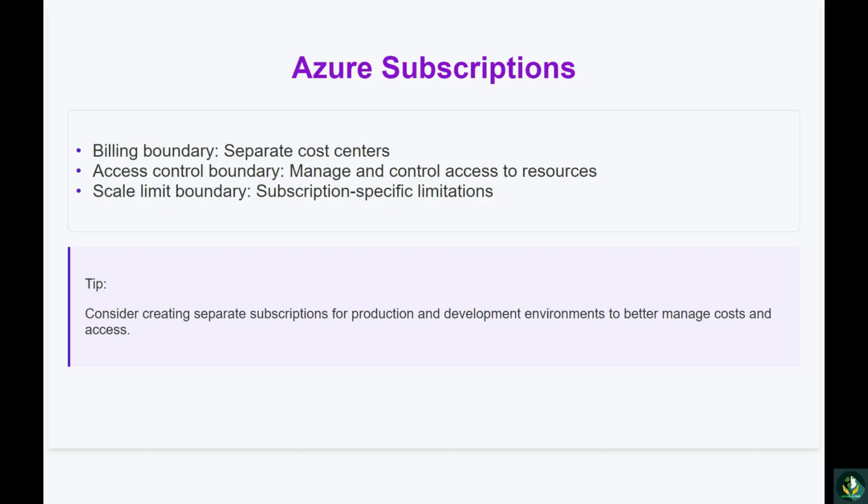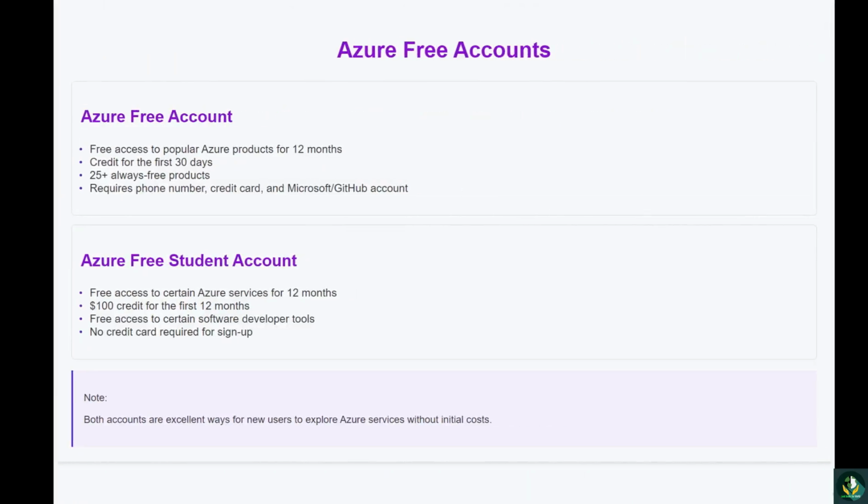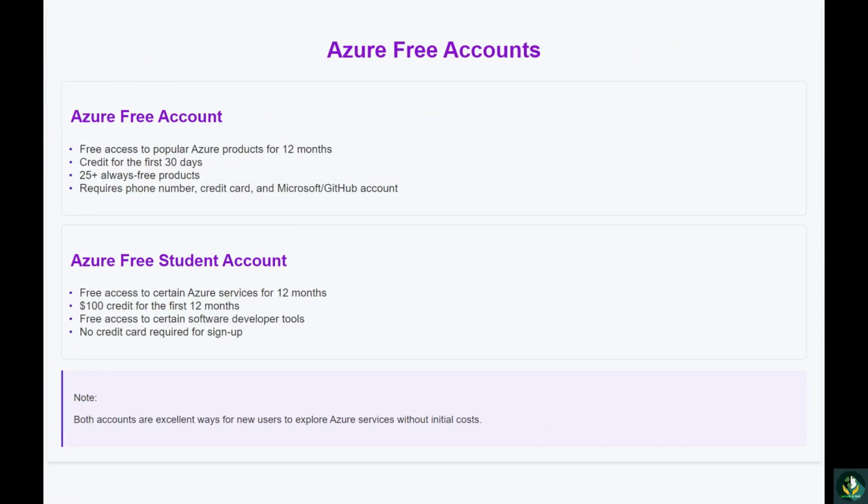Remember, you can have multiple subscriptions under a single Azure account, giving you the flexibility to structure your cloud resources in a way that best fits your organizational needs and governance requirements. Let's explore two excellent options for newcomers to Azure: the Azure Free Account and the Azure Free Student Account. Both of these offerings provide an opportunity to dive into Azure's cloud services without immediate financial commitment.